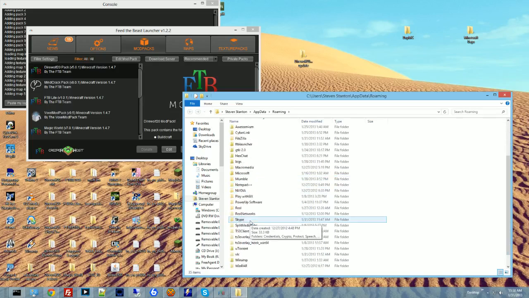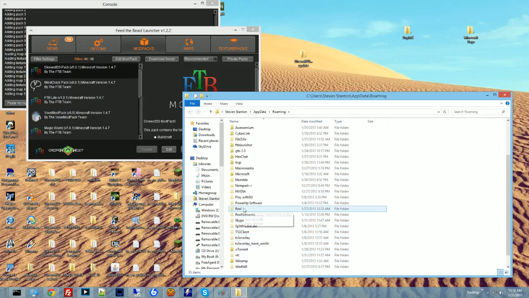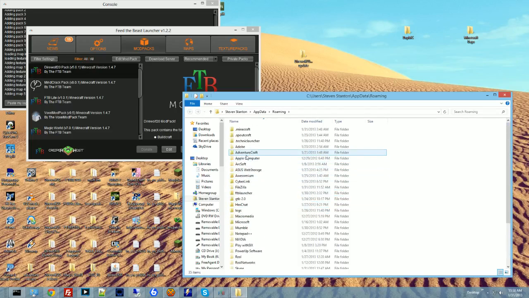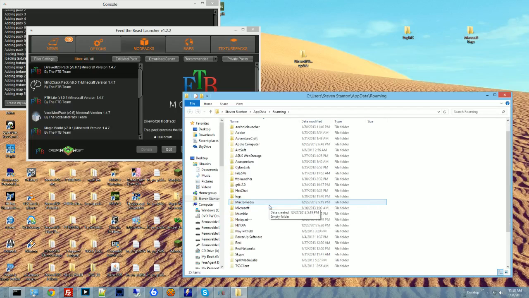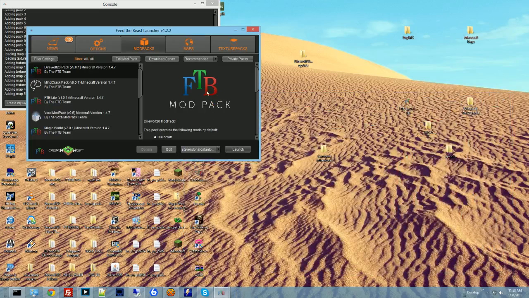Where's the Feed the Beast launcher? Should be in here. How come I don't see it? Ah, there it is. Blind today. So I had to erase this entire folder. Once I erased that, everything was fine. It loaded a new one and had the correct recommended version of 5.01, I guess it is.